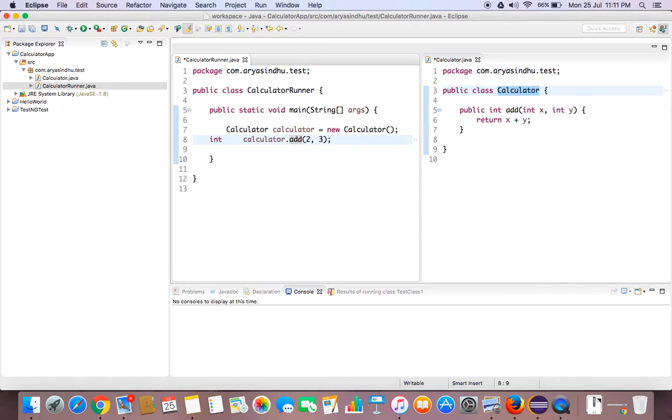Suppose I am calling it int sum equal to calculator.add. Then this is going to be stored within sum, and then I can print the value of sum. Now to print, you can write system.out.println, but you can also use a shortcut: sys out, then you can press Ctrl and space together. It will write system.out.println. Then whatever you want to print, the sum is plus sum.